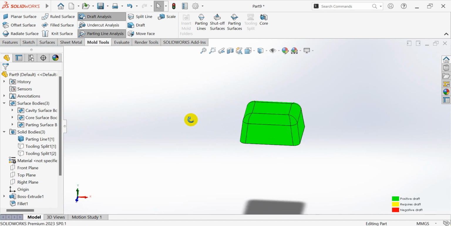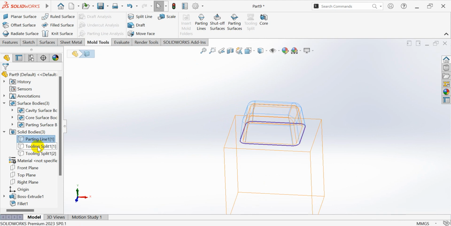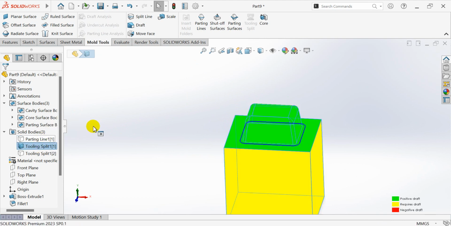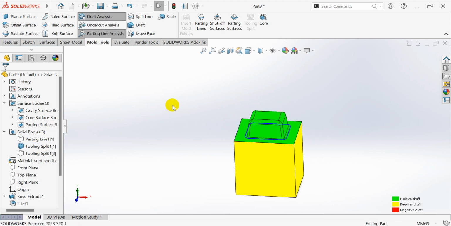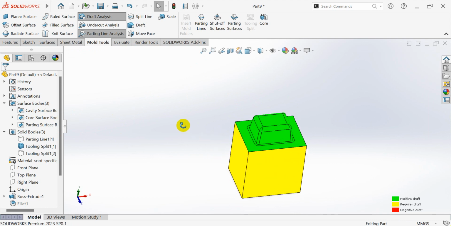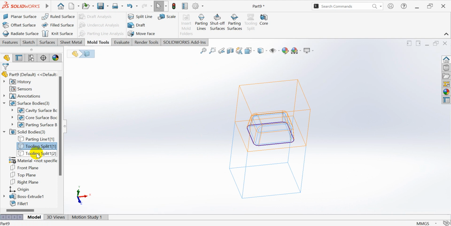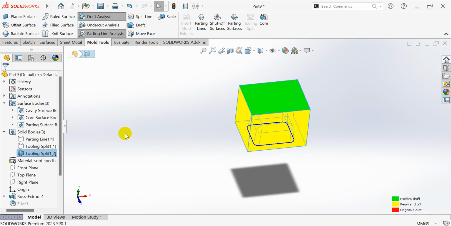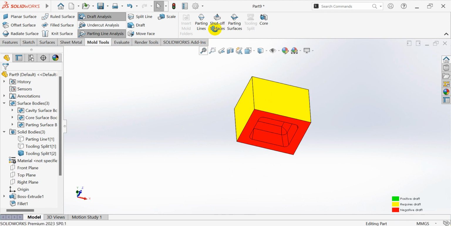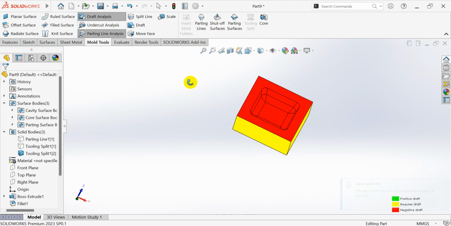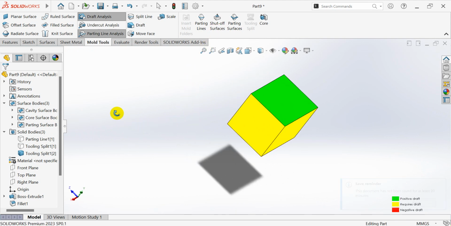This is the part. Click on hide. Click on show. This is the core. Click on hide and click on show there. This is the cavity. This is the mold tool.